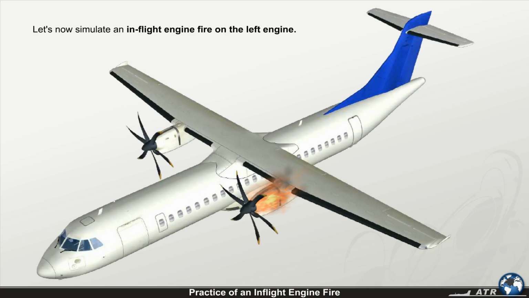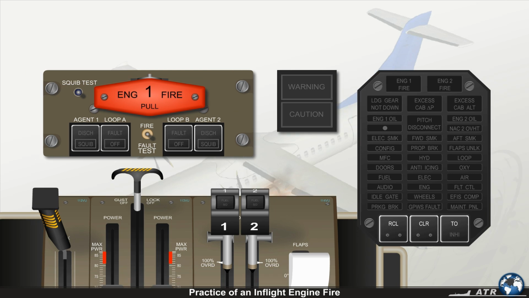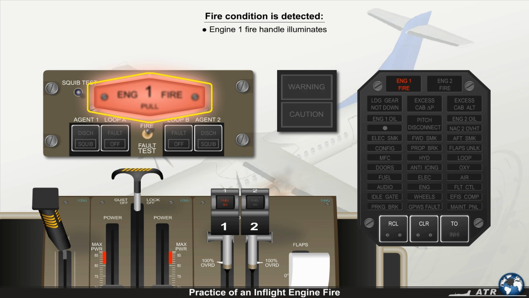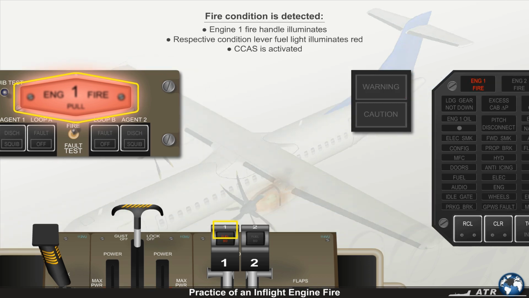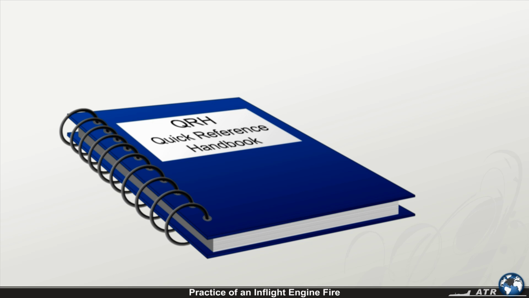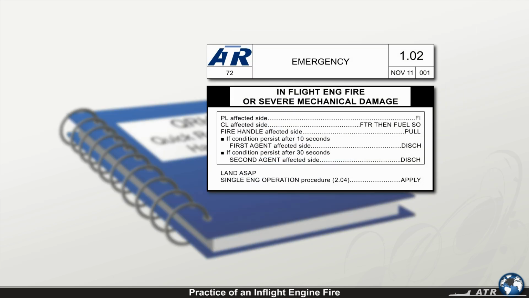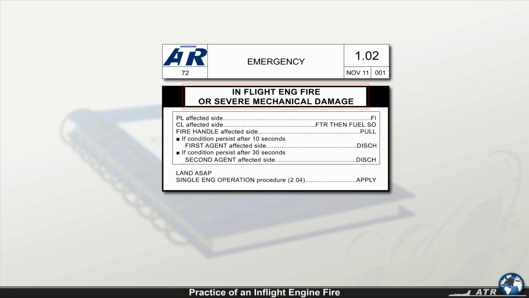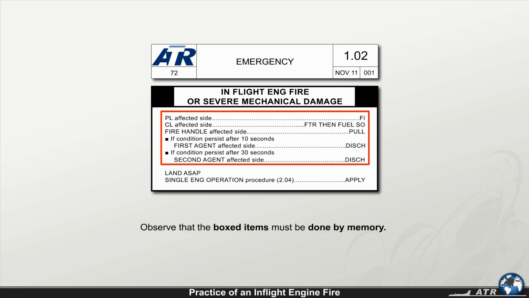Let's now simulate an in-flight engine fire on the left engine. At the moment a fire condition is detected, the Engine 1 fire handle illuminates. The respective condition lever fuel light illuminates red and the CCAS is activated. The correct procedures in case of an in-flight engine fire are described in the QRH chapter Emergency Procedures, In-Flight Engine Fire or Severe Mechanical Damage. Observe that the boxed items must be done by memory.